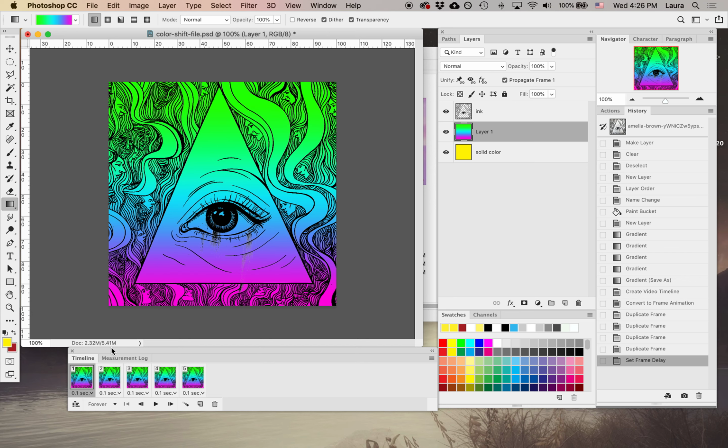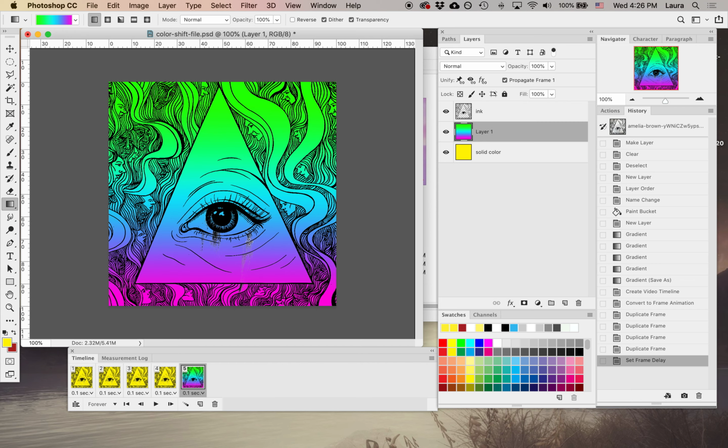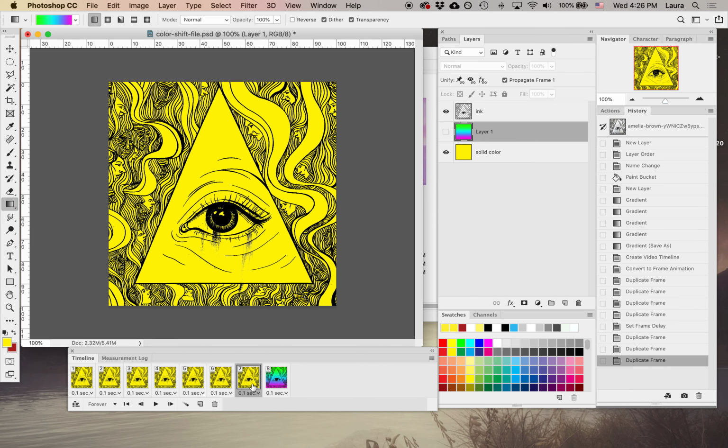I'm also going to go ahead and make a change on this first layer. I want to have it set to the solid color, and then I want it to go to this gradient color eventually over this number of frames. Add a couple more in there.